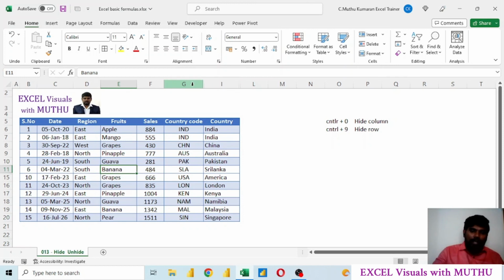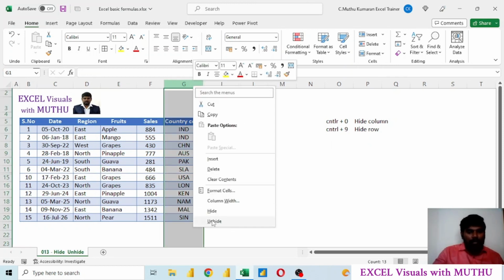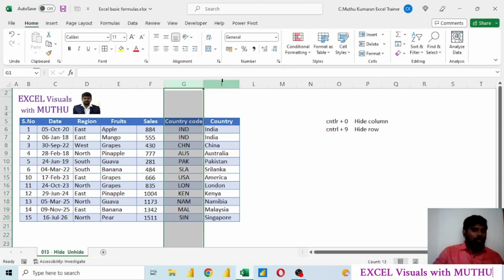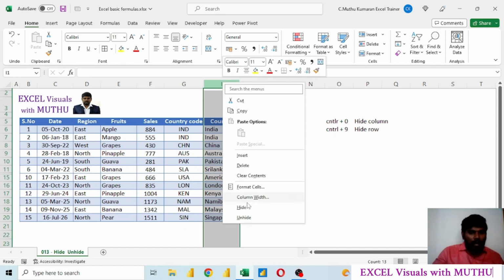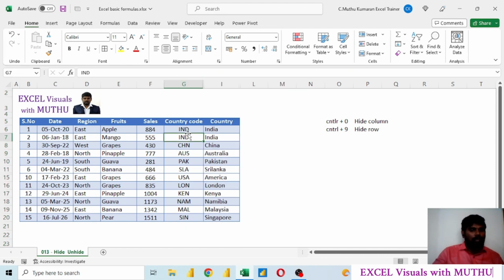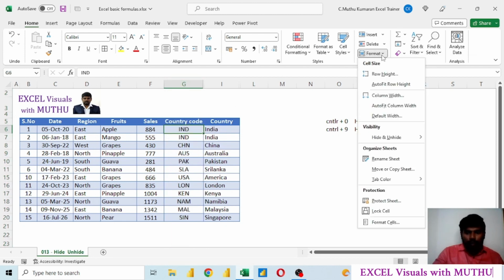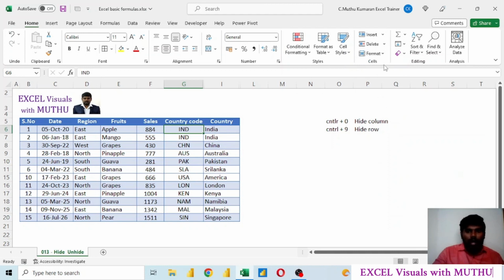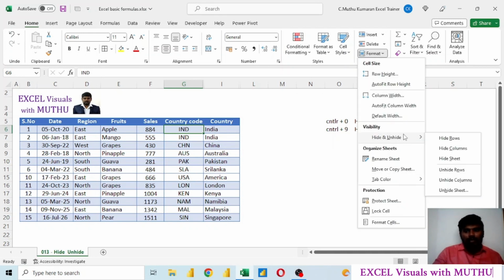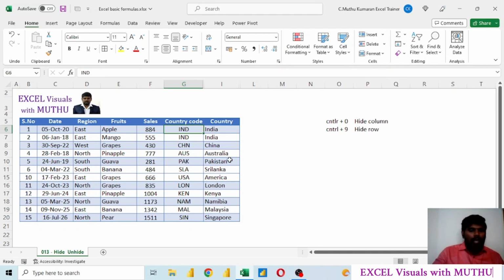I am selecting the G column and selecting unhide, it won't work. I am selecting the I column, unhide, it won't work. Or else I will select any cell and go to Format, then go to unhide rows or unhide columns. It's not working. Why? Because there is a procedure we have to follow.